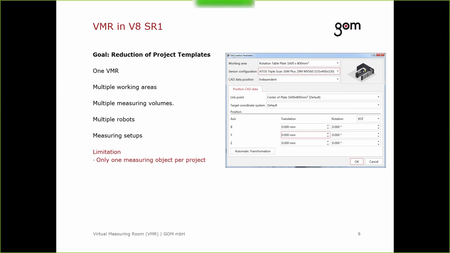There is an intended limitation in the VMR. A measuring project can have only one link point and one measuring object. Let's have a look at the new software.